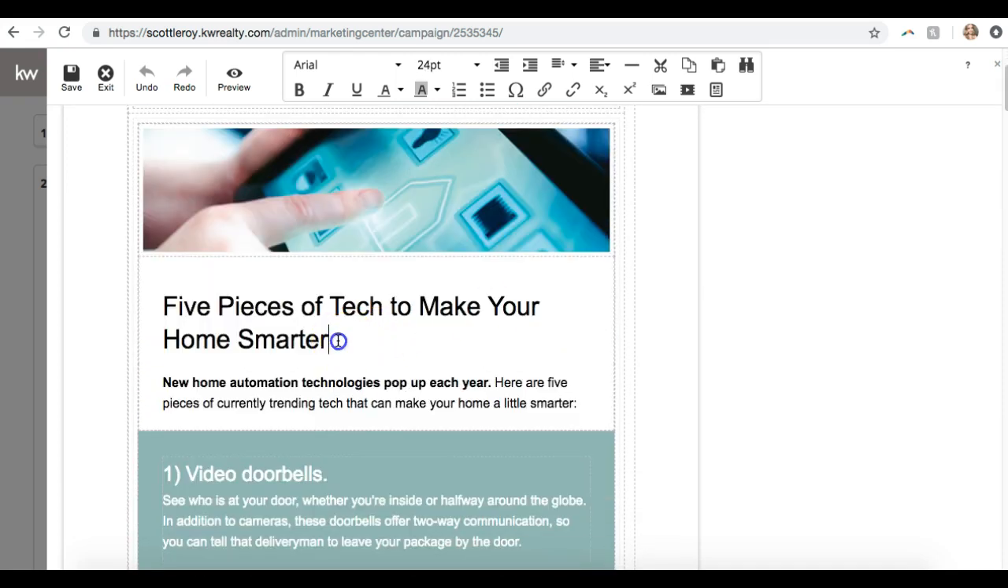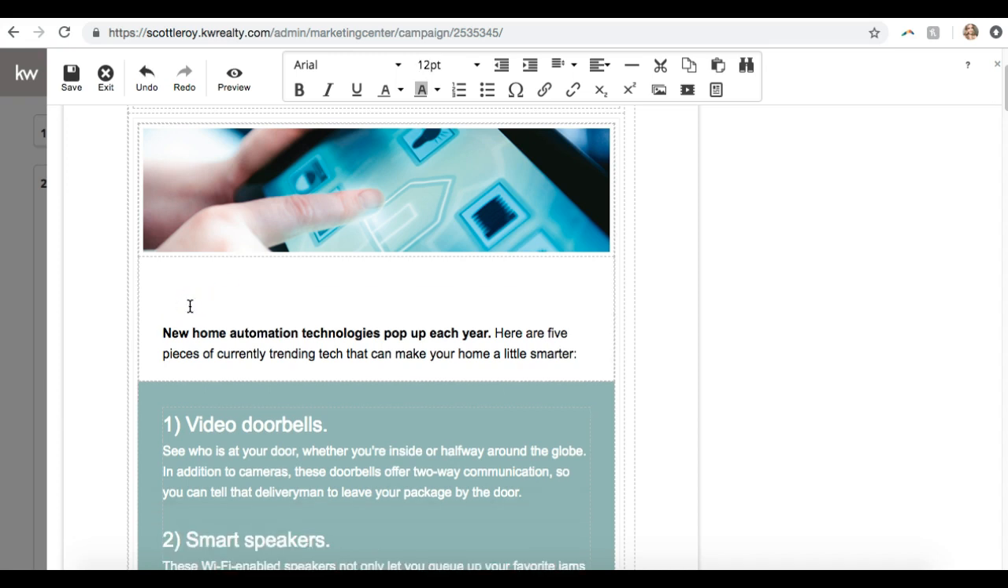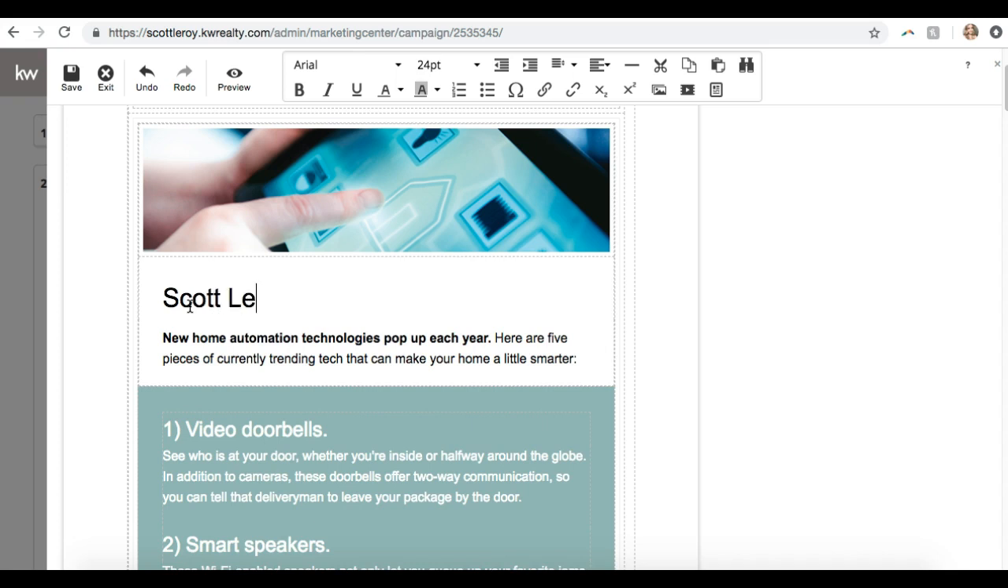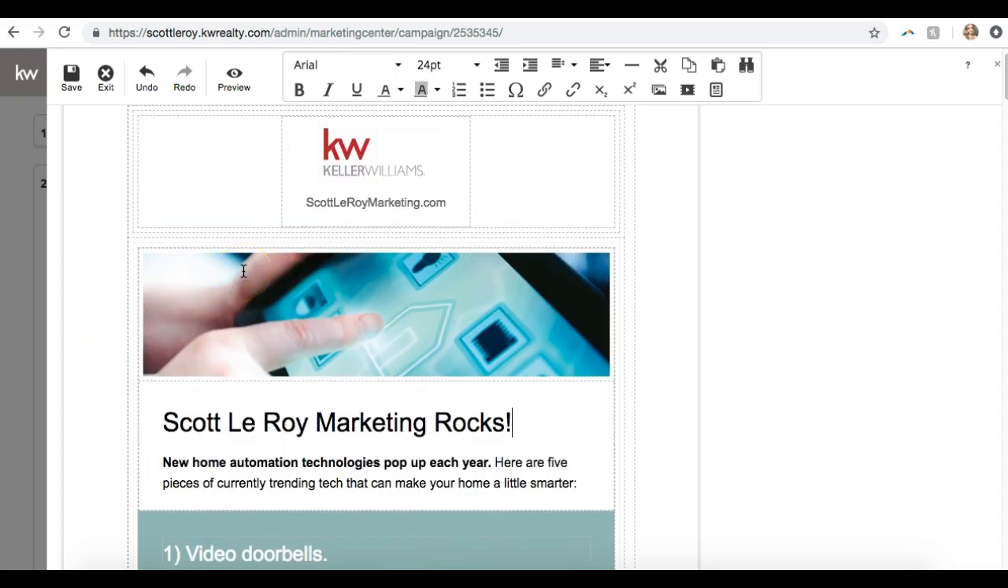So let's say I wanted to change this piece of text here. I can go ahead and highlight that and delete it. Change out that title. I change the text. I can change the font. I'll just go ahead and highlight this. And then you can see this toolbar up here. It's very similar to like your toolbar in Microsoft Word or any word processor.